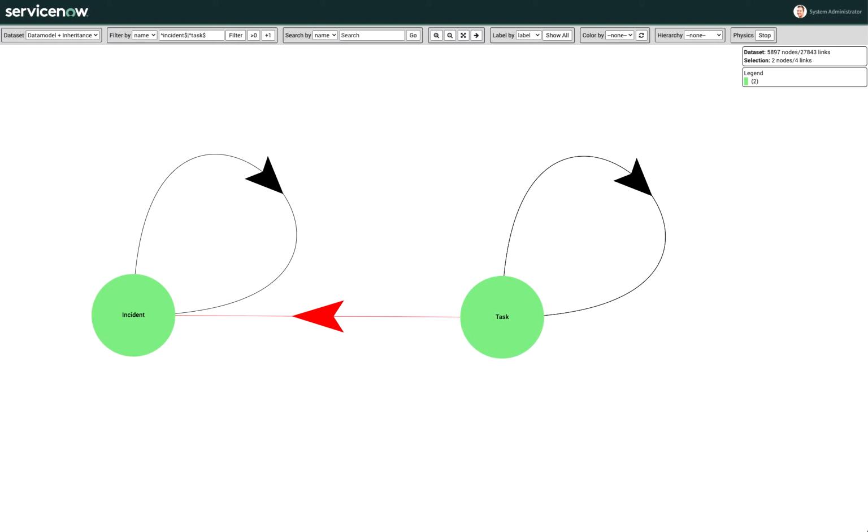Hello everyone, this is a quick navigation of the NowGraph, especially the capability of investigating a big dataset starting from the very small, like individual tables. In this case, the dataset I'm using is the data model of ServiceNow, including the inheritance relationship between tables. You can see that this dataset is made by almost 6,000 nodes and 28,000 links or edges, but I have selected only two nodes out of this very big dataset, which are the incident table and the task table.